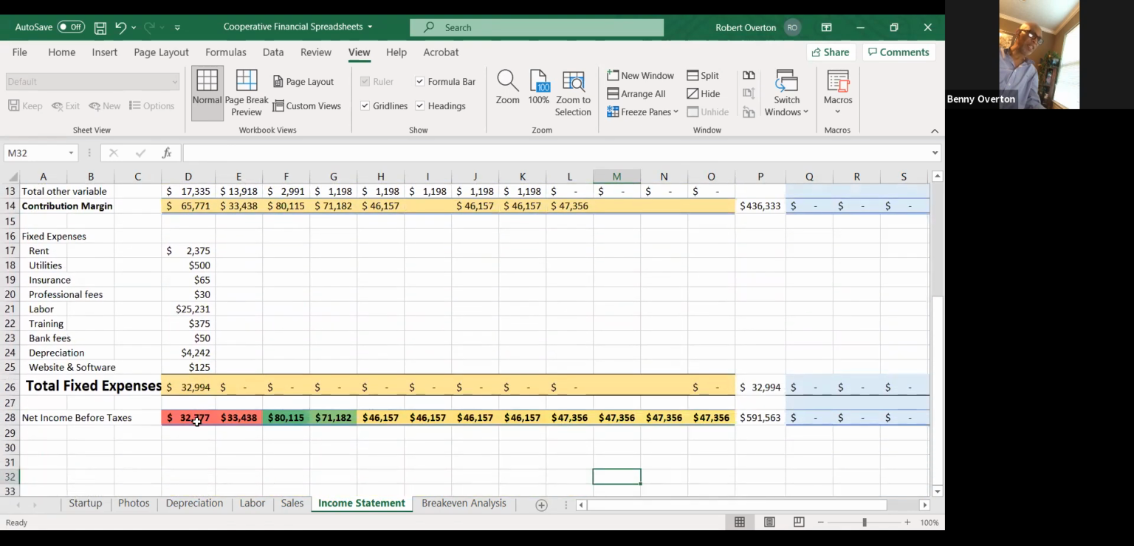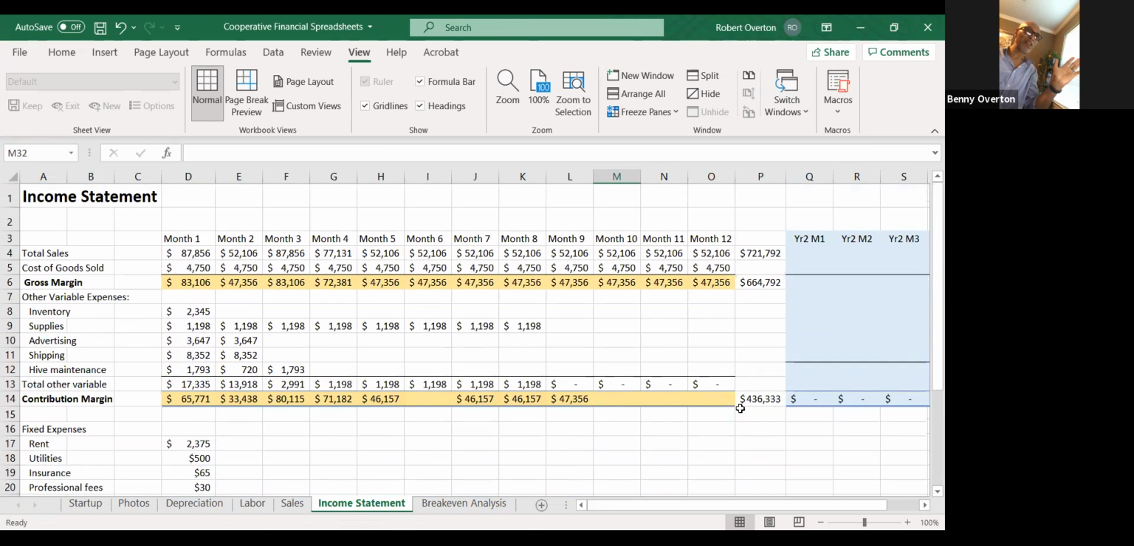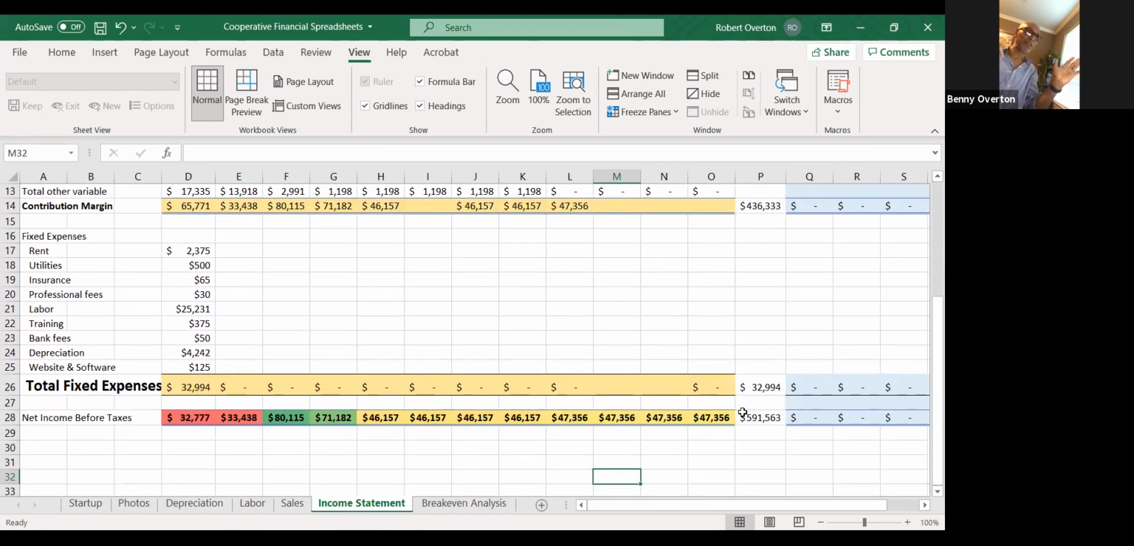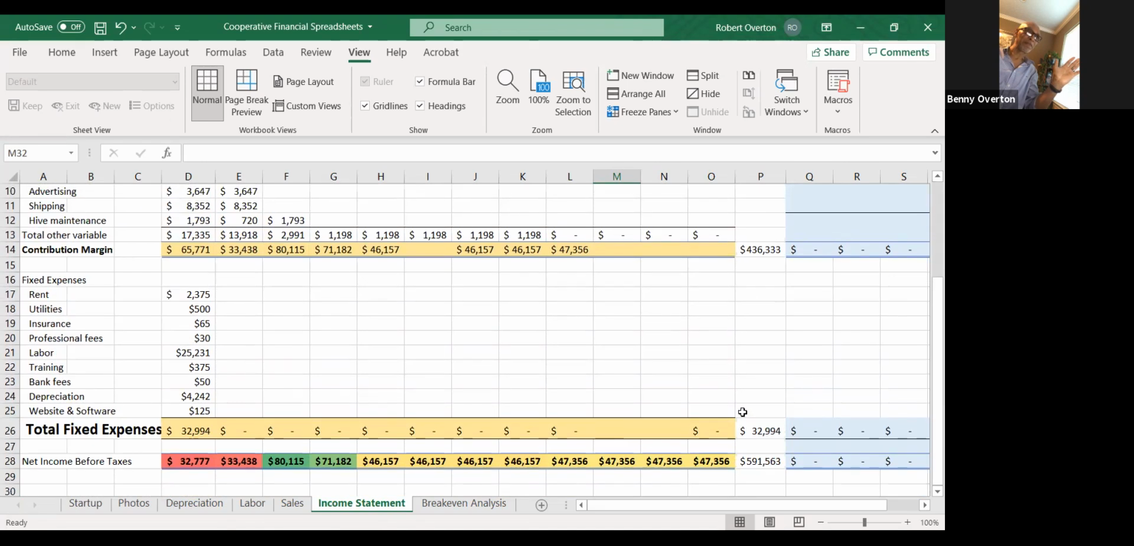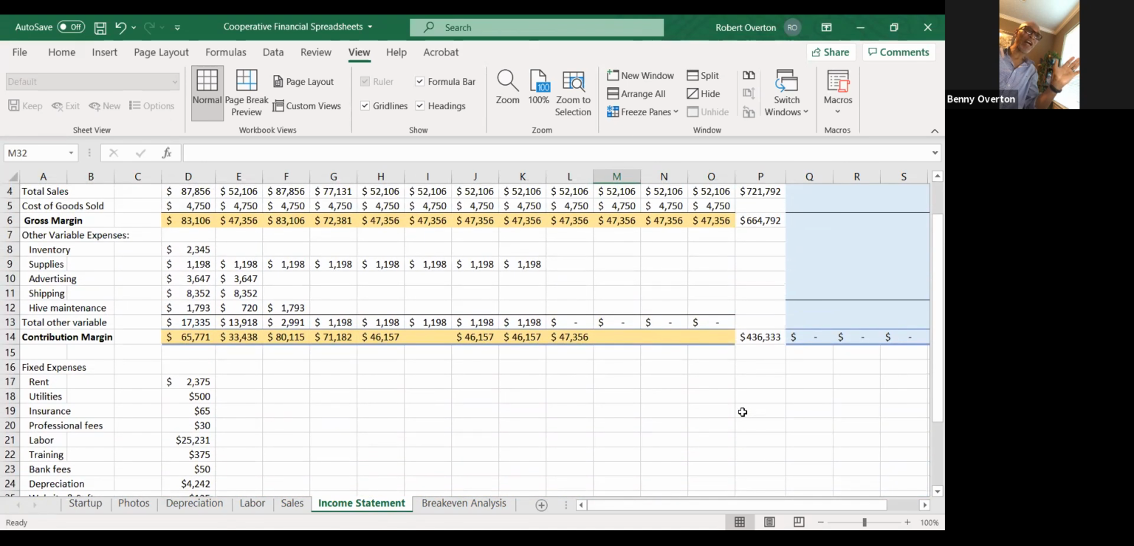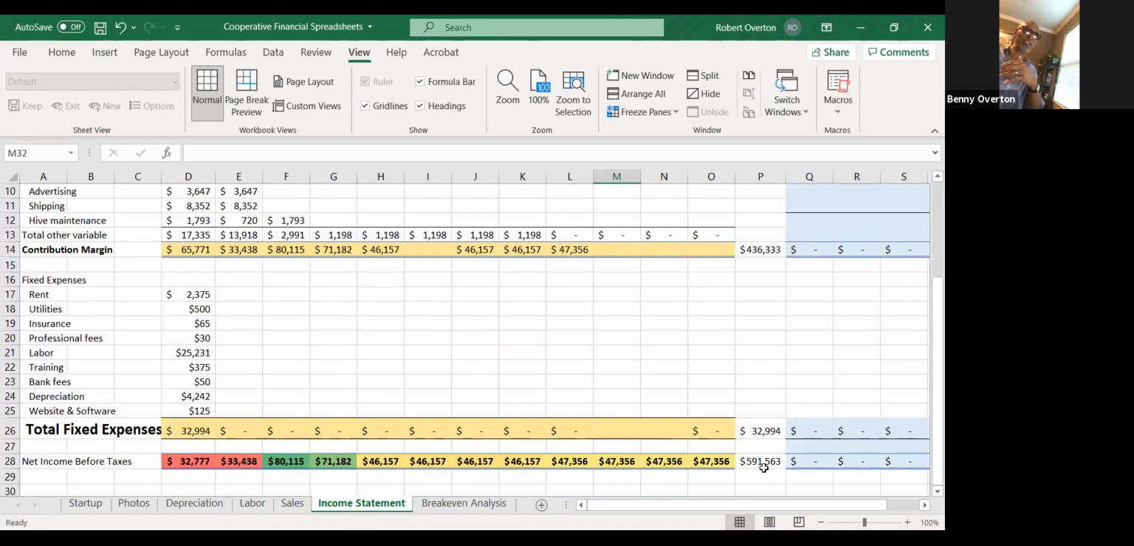65,000 margin and income before taxes, it's 32,000. This number is not accurate because we haven't filled this in. But if we were to fill this in, what we want to look at is how profitable is the business. And then if we put more of our effort into beeswax rather than honey, how would that change? That's a lot easier to do when you have all these things linked.